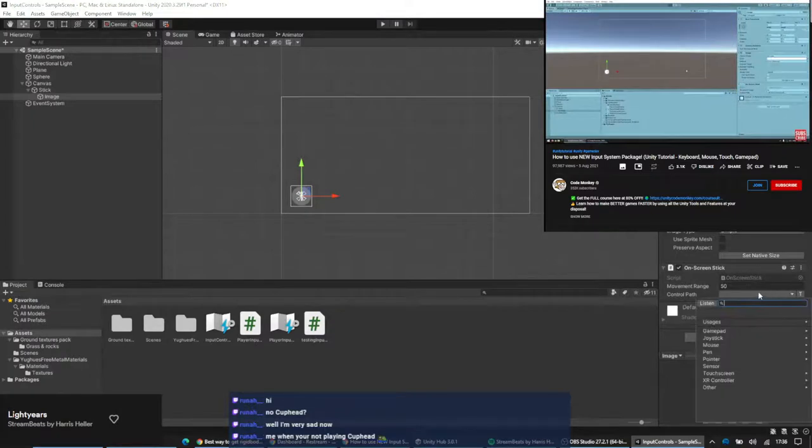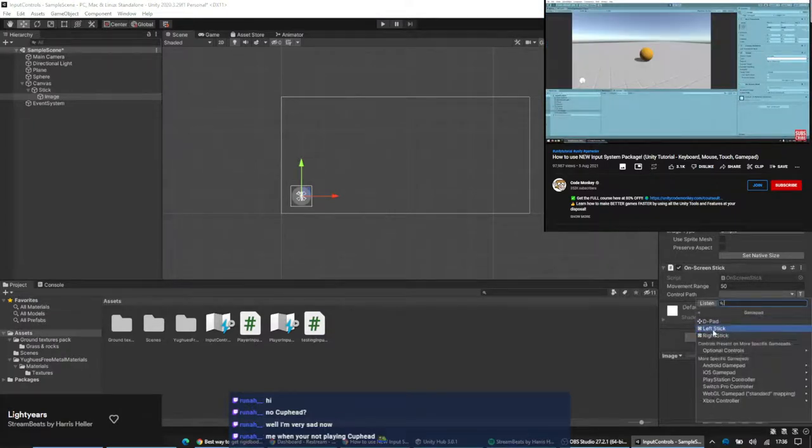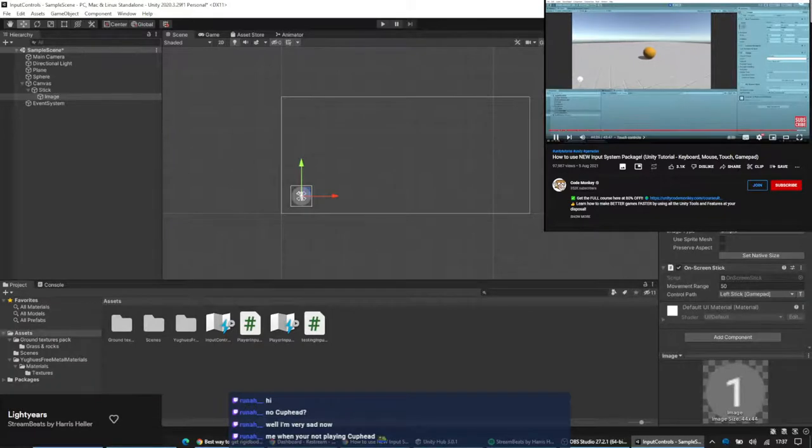So if we play, now as I click and drag the virtual joystick, and yep, there you go, it is indeed moving the sphere. So it's moving in any direction.